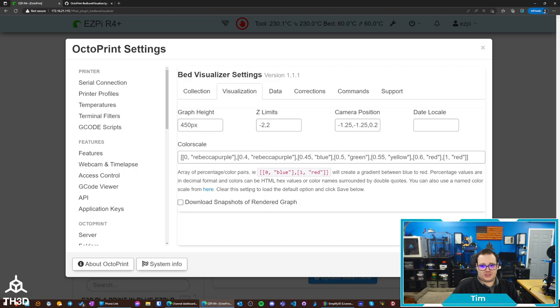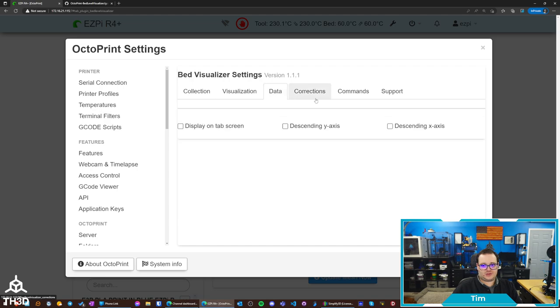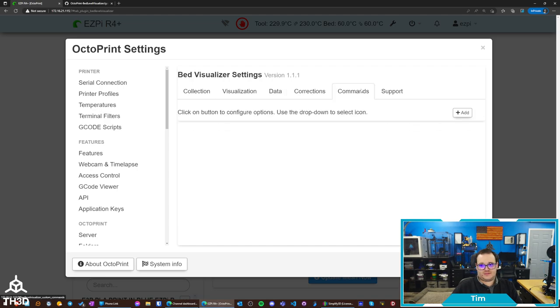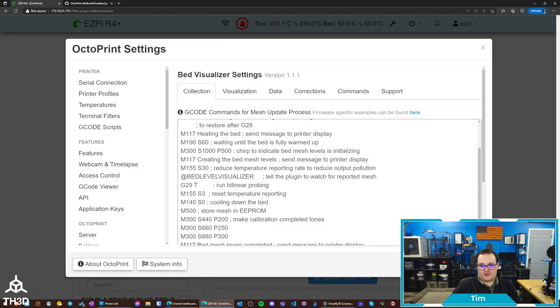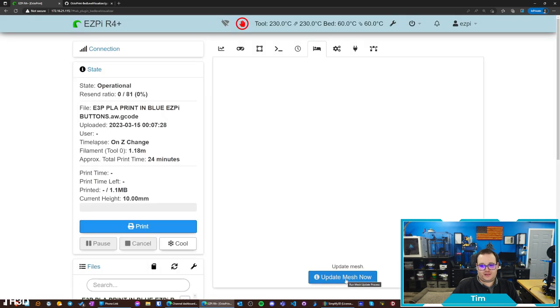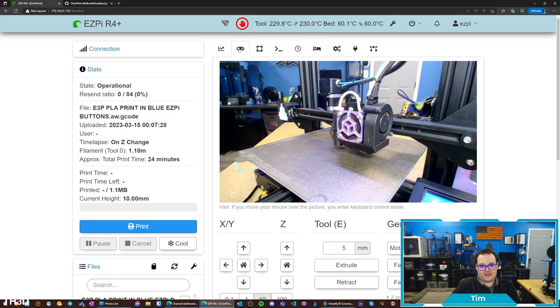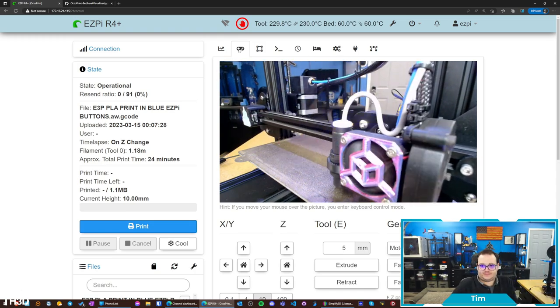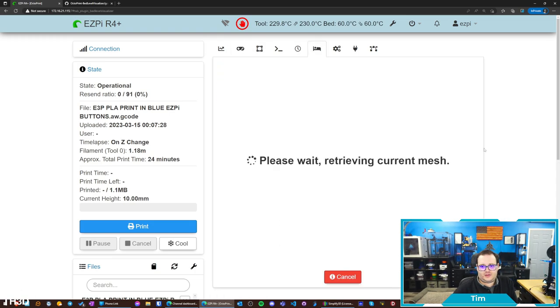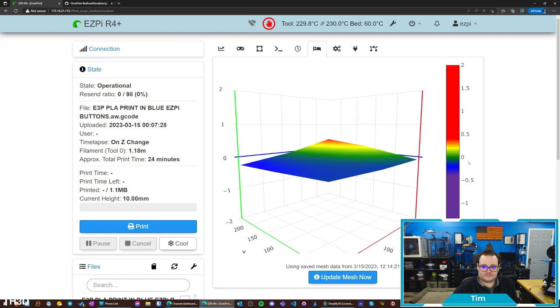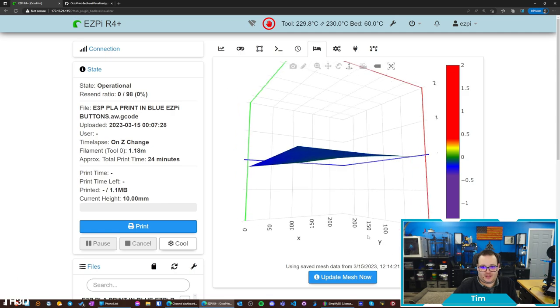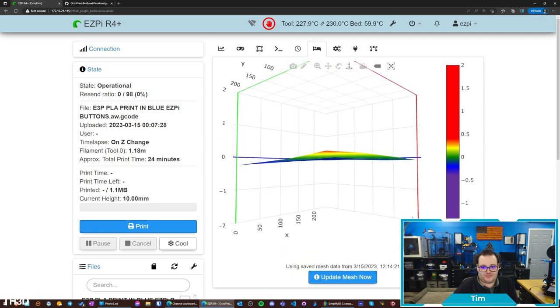The visualization settings here are just different settings that you can have if you want to change how the actual mesh looks. And you can go through all these different settings and play with them if you want. But I'm going to go ahead and hit save. Now I can hit update mesh. And now the printer is going to get me a fresh mesh. So if we go back to the camera, it's going to do a probe. And if we go back here, we should get a nice mesh showing what our bed looks like. There we go. So now I actually have a visual mesh of what my bed looks like.